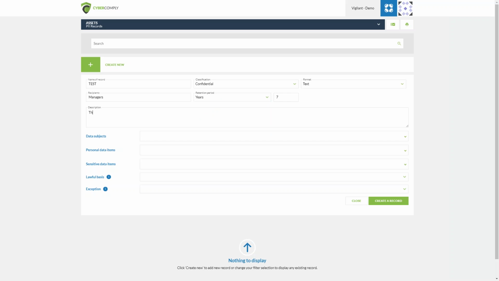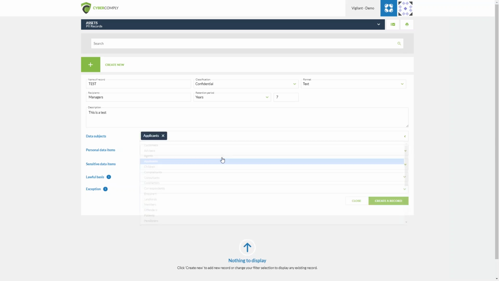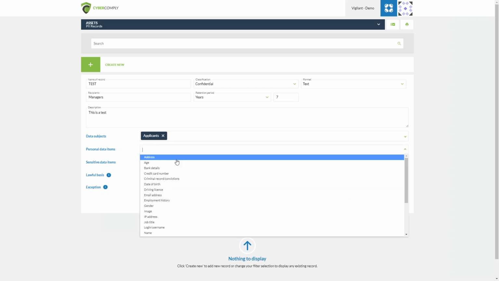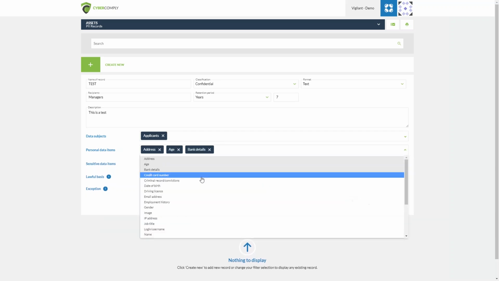The description is going to be, this is a test, but the description could simply be that the information taken here is in order to fulfill a particular sales process or whatever you need it to be. We can then choose from our data subjects. We're going to say this information is coming from applicants. The personal data we're taking, we're just going to say a couple of the initials at the top here.